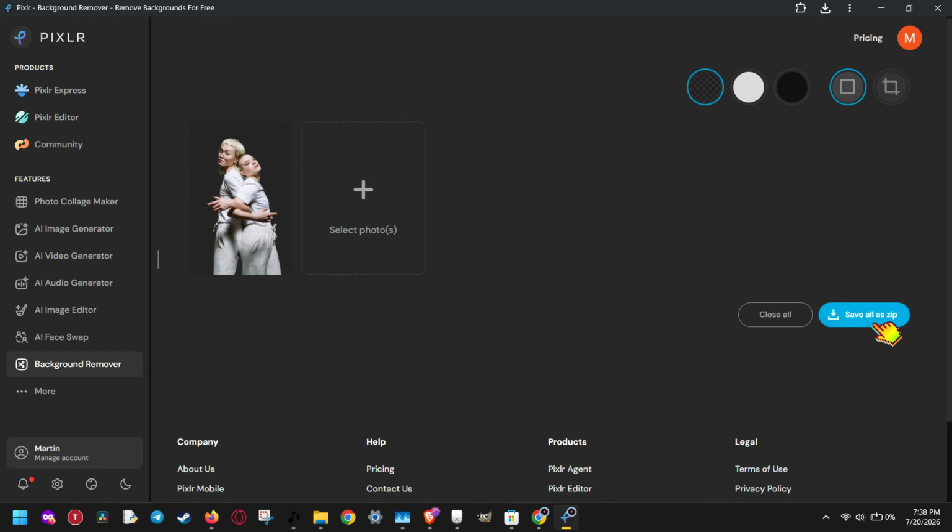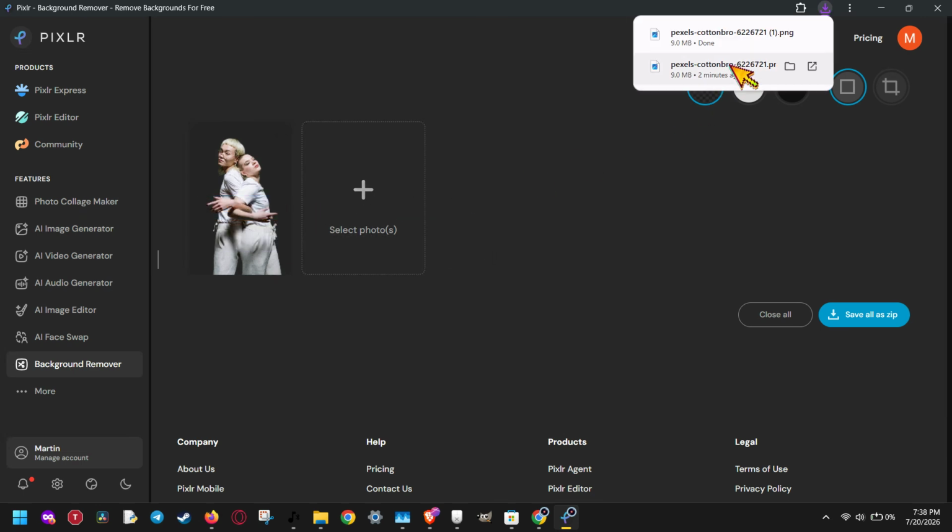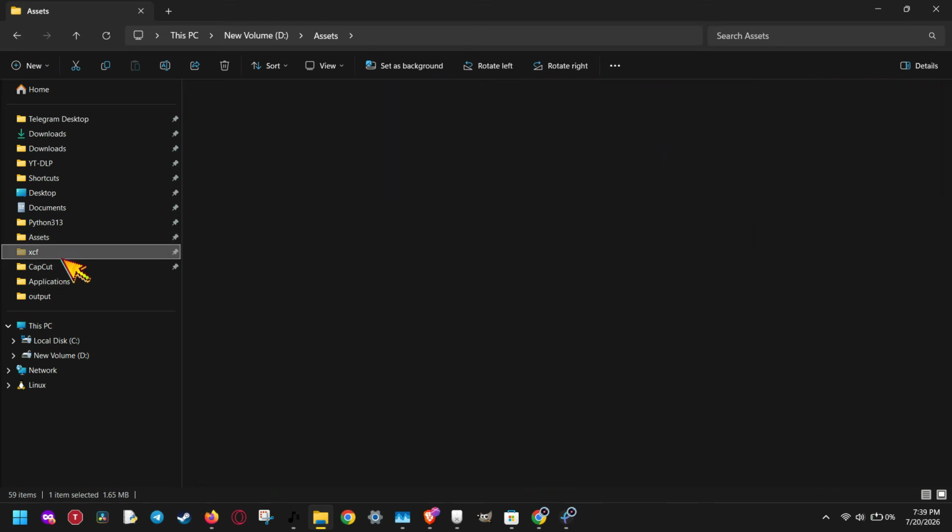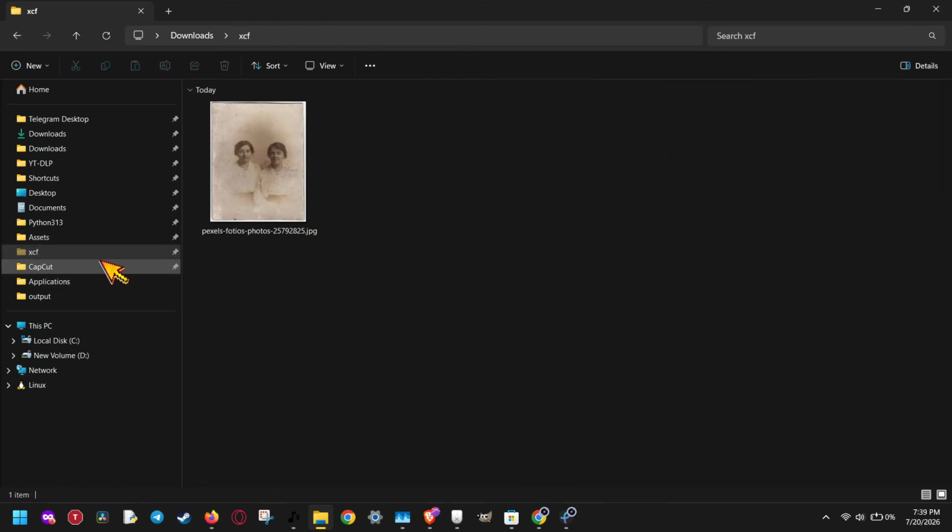Now that your subject has been isolated, the next step is to save it properly. Click Download and choose PNG format. This is very important because PNG preserves transparency, which means your subject will stay cut out cleanly without a background around it. If you save it as another format, you could lose that transparent effect, so make sure PNG is selected before downloading.